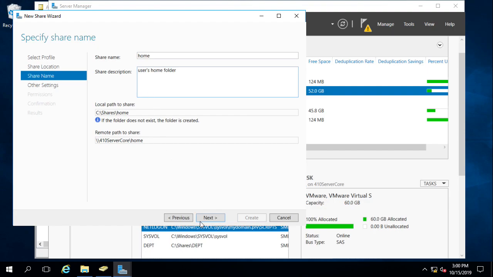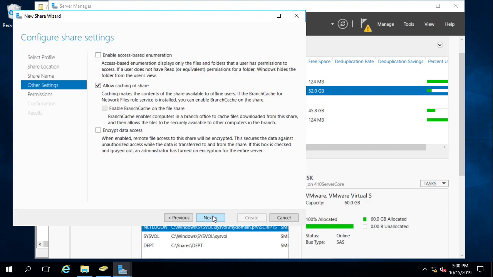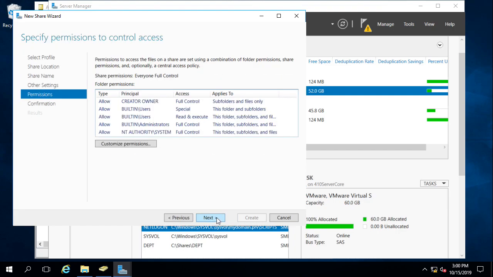User's home folder. So now you can see the remote path. In their example here, they're missing that fully qualified domain name. So that's fine, but just keep in mind that that part is missing. So hit next and allow caching of share.